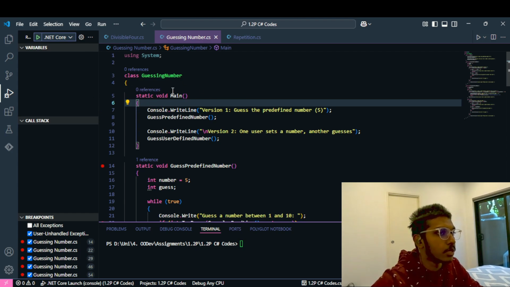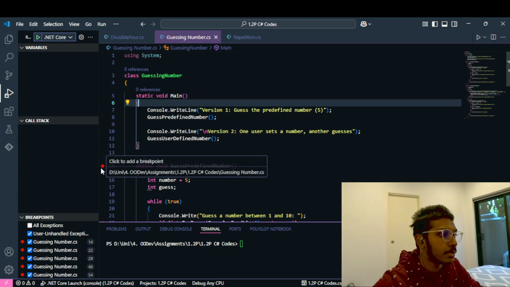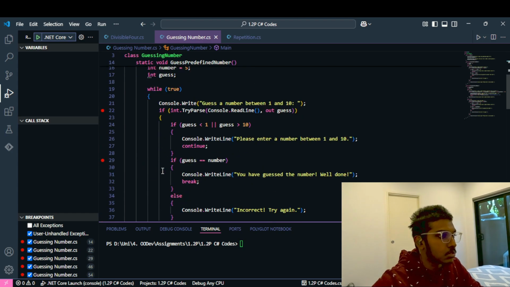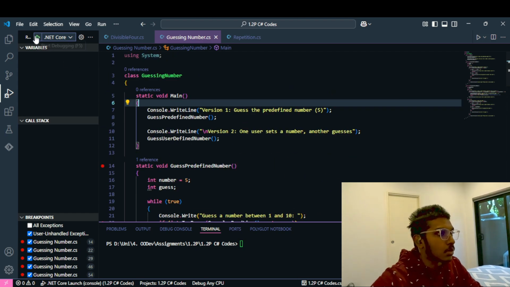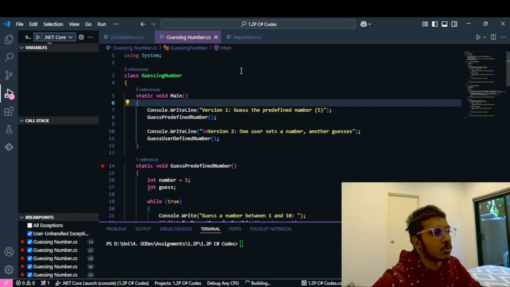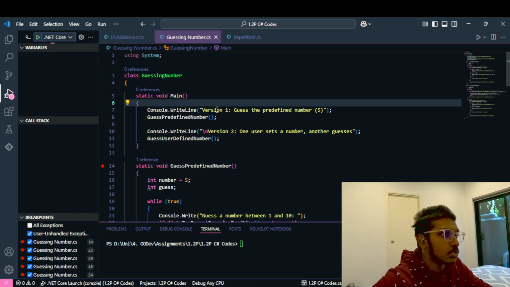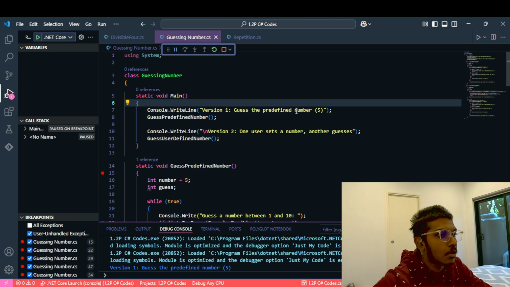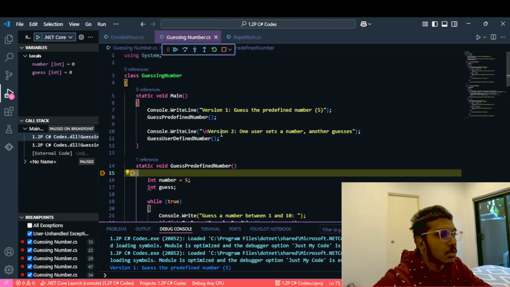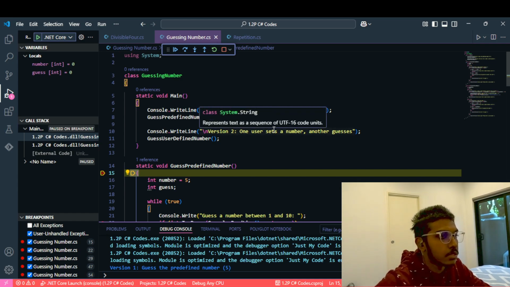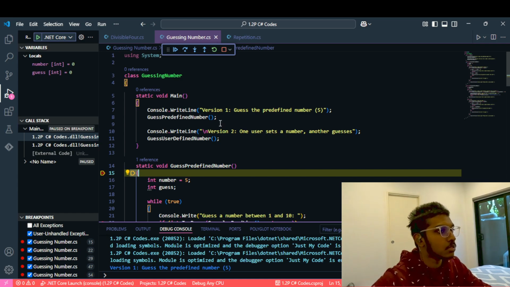I have already opened the GuessingNumber.cs file in Visual Studio, and to begin I place breakpoints in the code and let's run it, see how it works. So there are two versions, the predefined number version and version 2, where one user sets a number and another user guesses it.